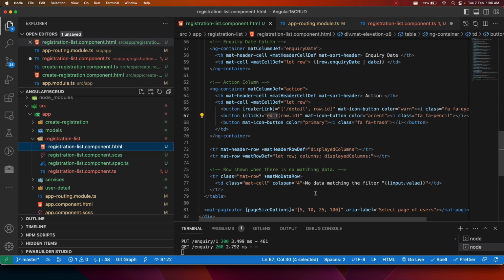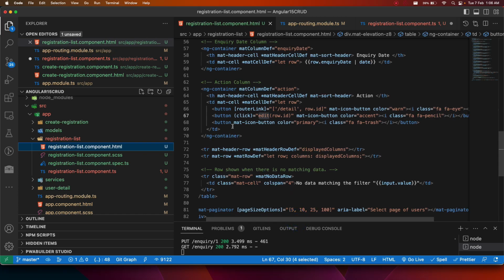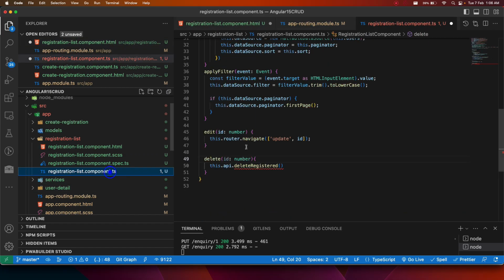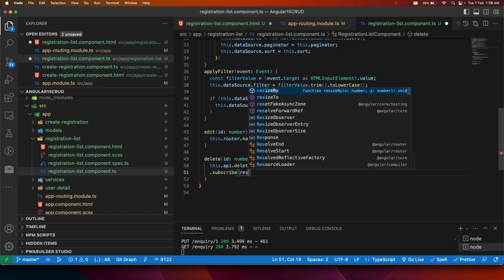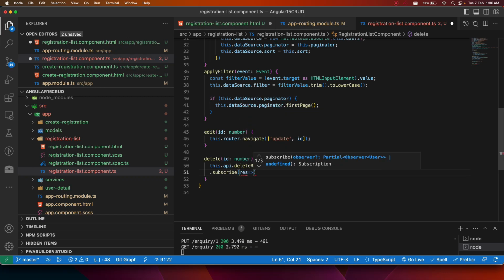So let's go here. As you know, we have created this delete trash button. We can just say click and delete, and we can pass the ID which we want to delete. So we can say row.id. This ID we just have to pass here to delete it. So we can say dot subscribe. And one thing to note here is this logic what I have just written here.